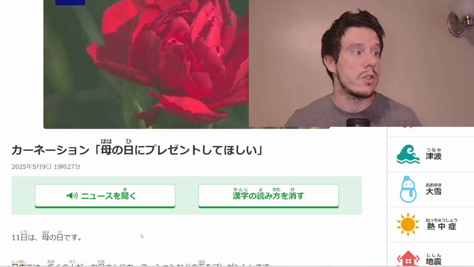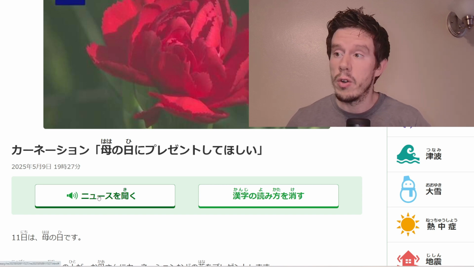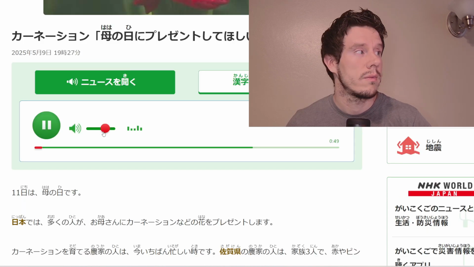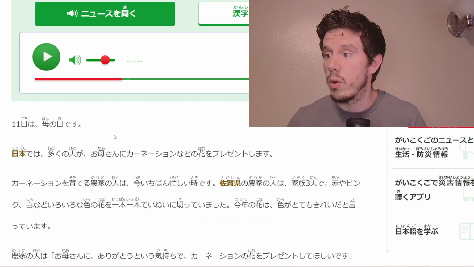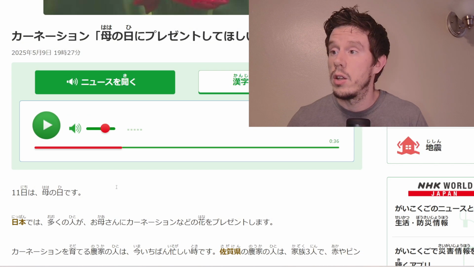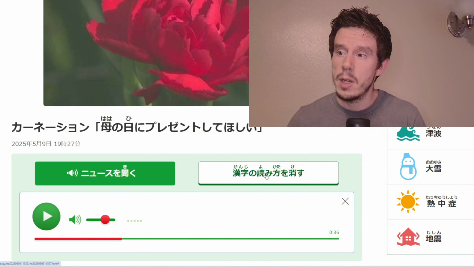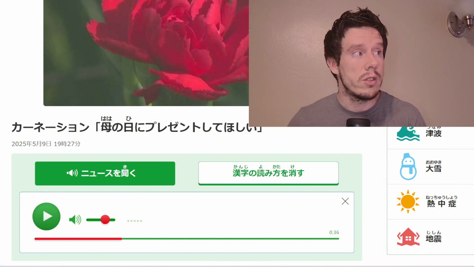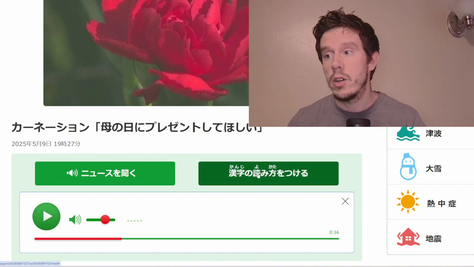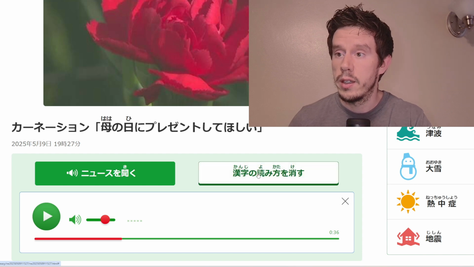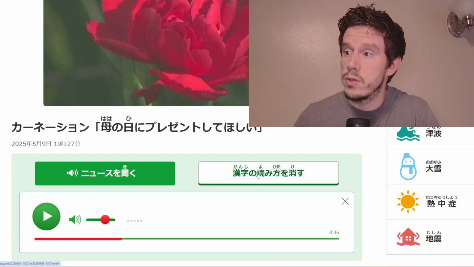So what these two buttons are is this is the audio for the article. So if we click that, it'll actually read the article for us so we can listen to that. Also, if you want to challenge yourself, this button right here, basically, if you look at the title, it will add and take away the furigana. If you want to challenge yourself, you can do that.